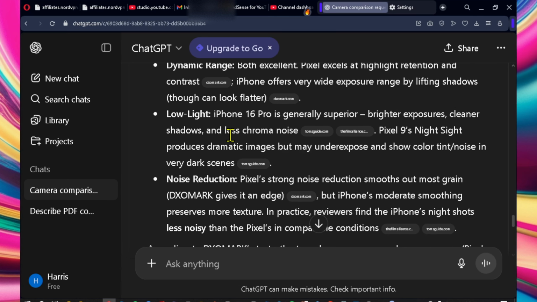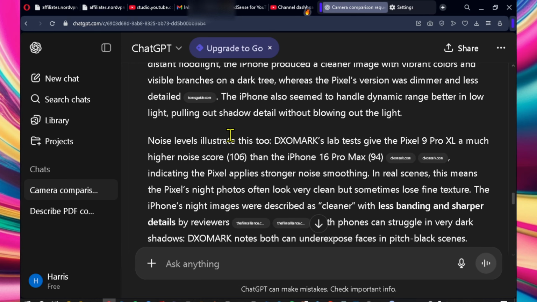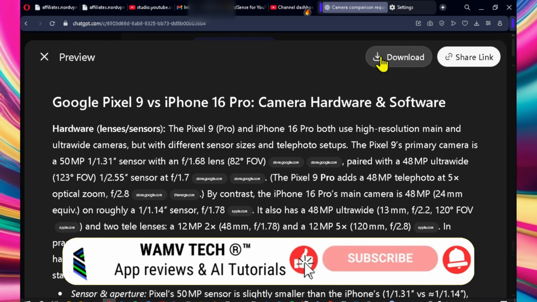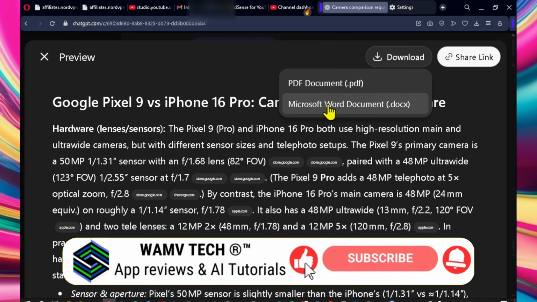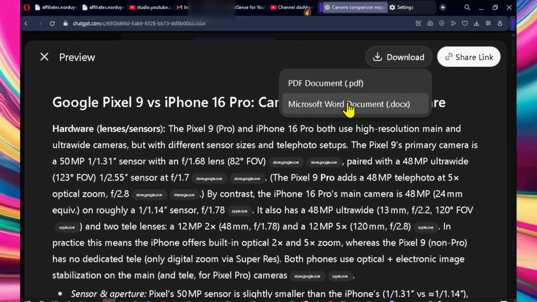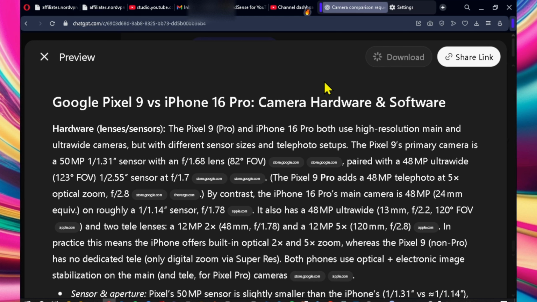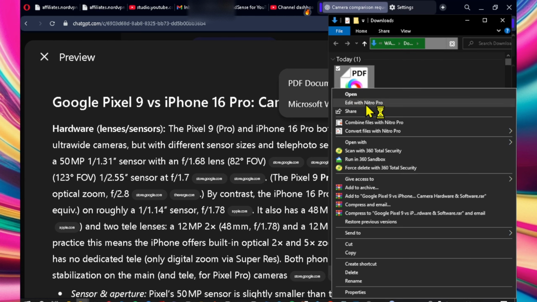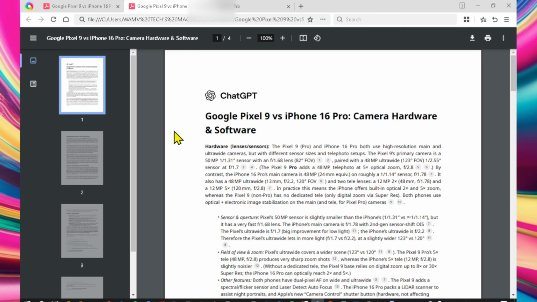If you wanna go to the sources to prove it, then you can go. So if you wanna download our PDF, we'll tap right there, click on download. We can either download it as a Microsoft Word document, or we can download it as a PDF document. I prefer PDF, so we're downloading. Right, our document has successfully downloaded, so let's try opening our PDF.